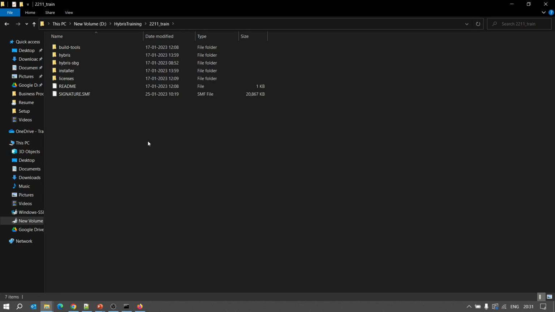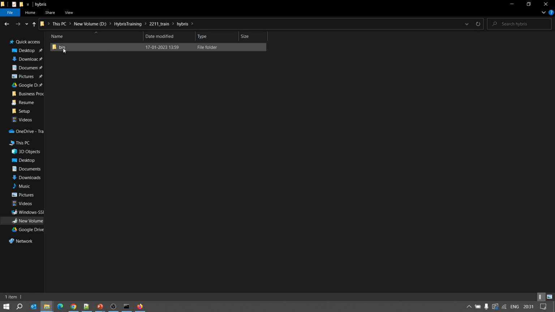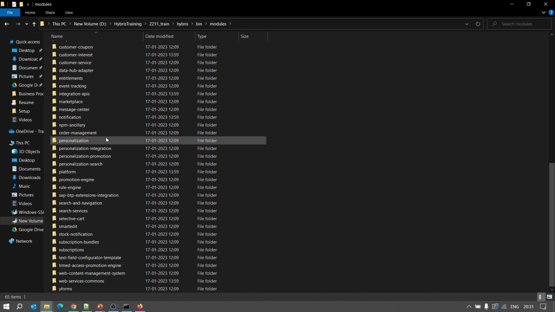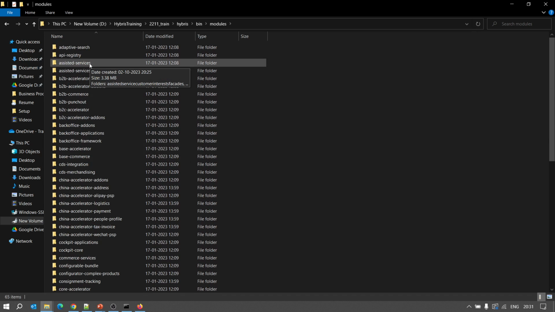As soon as that folder is extracted, we will have a folder structure which will look like this: build tools, Hybris SPG, installer, licenses. Now, if I go to this Hybris folder, I will see only one folder, that is the bin folder. Inside the bin folder, I'll see one folder which is modules and the other folder will be platform. Now this modules is nothing but certain extensions or certain projects which come with out of the box Hybris.